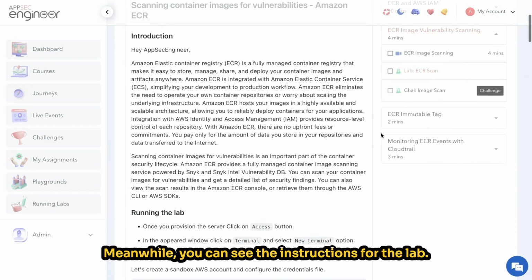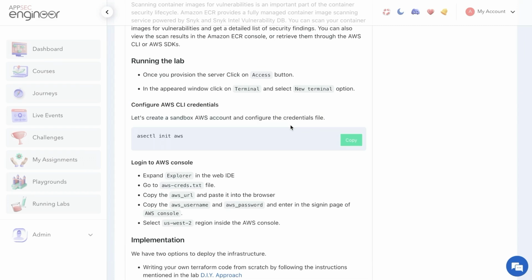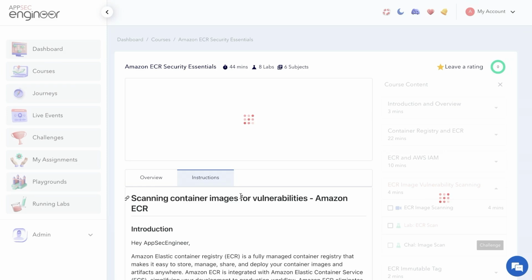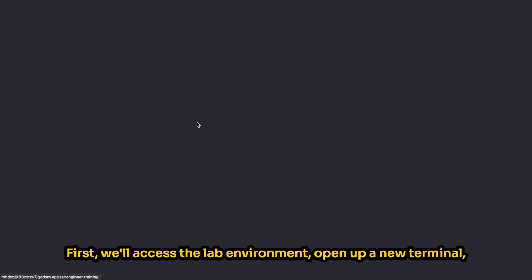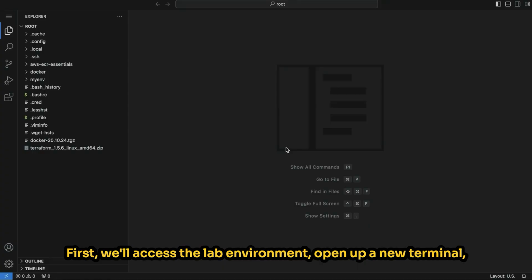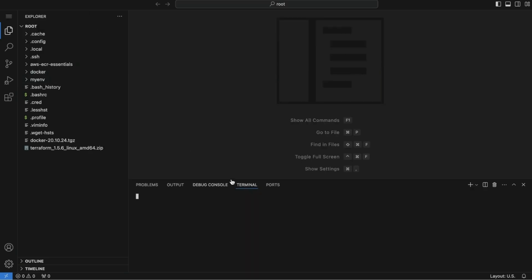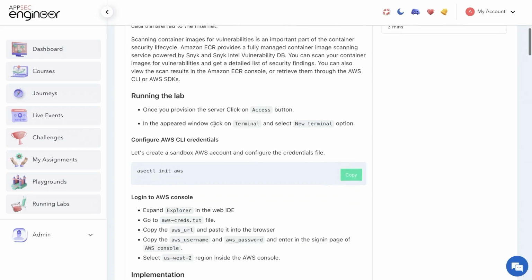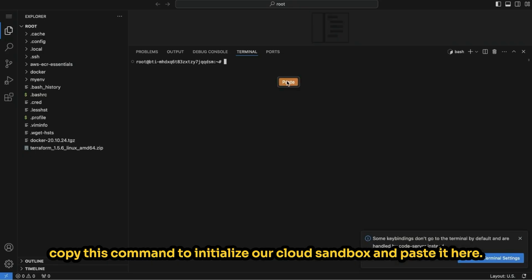Meanwhile, you can see the instructions for the lab, and right here at the top, it tells you how to sign in to the AWS console. Let's run through these steps. First, we'll access the lab environment. Open up a new terminal. Copy this command to initialize our cloud sandbox and paste it here.